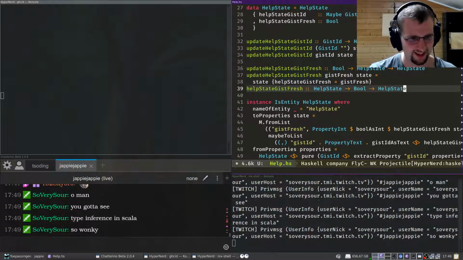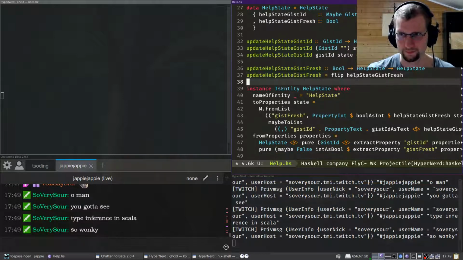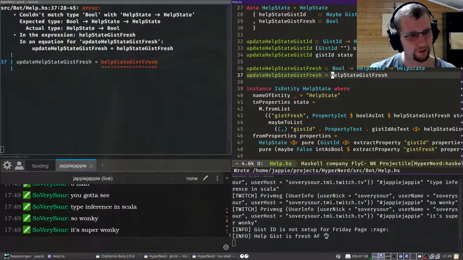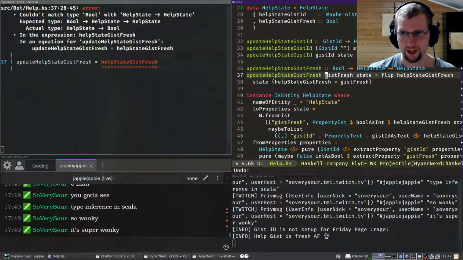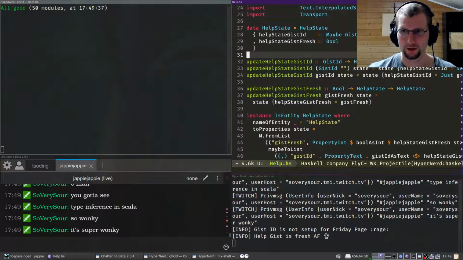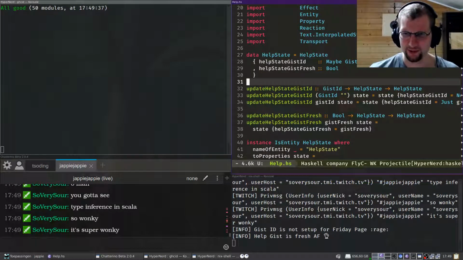Type inference in Scala, so wonky. Really? It's super wonky. I don't know. I've only used Scala for a bit. Bool? This is it, right? This is the same thing. I don't get this function set. Oh no, you need to do this.